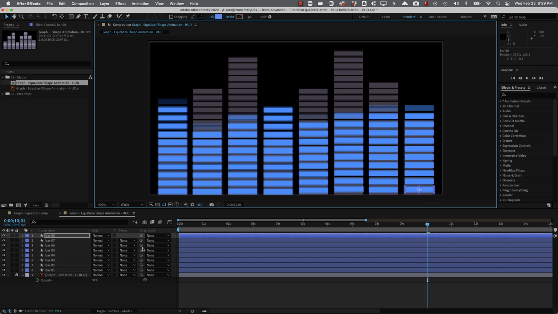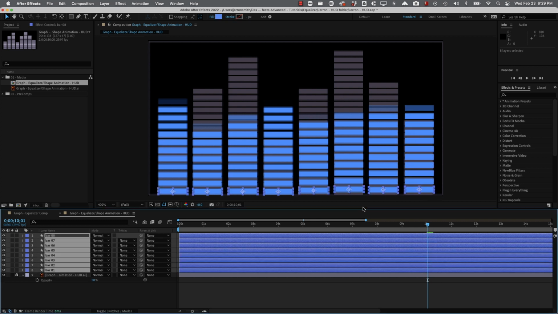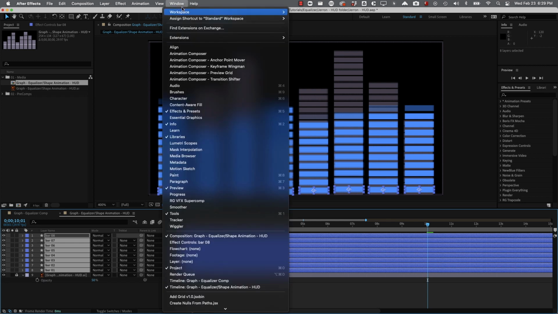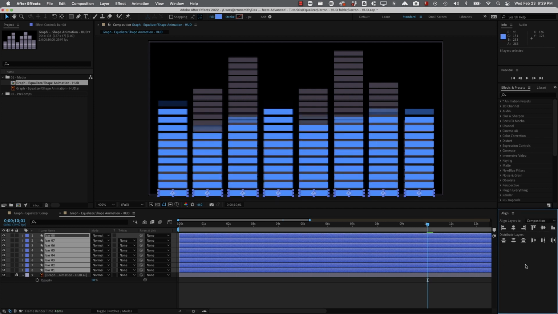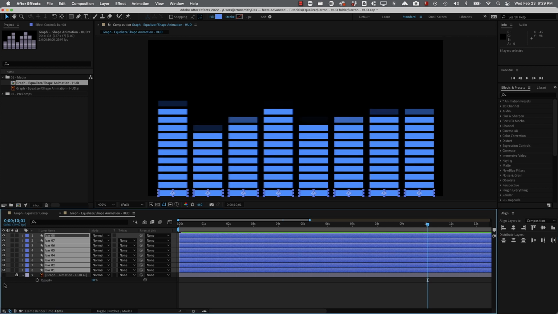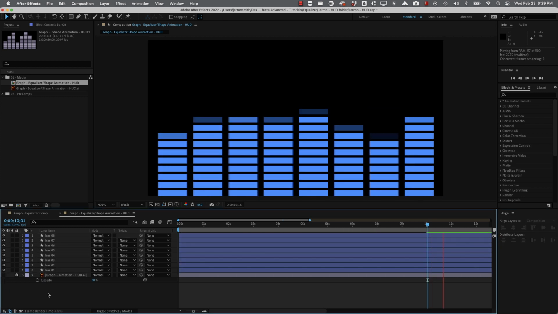That's about evenly spaced. I'm going to grab all 6 of those bars. Let's open Align: Window, Align. I'm just going to align this to the composition and make it flush to the bottom. And then I'm going to distribute it a little bit to spread them out. And that's that. I'll turn off the original template layer, and now I have this.